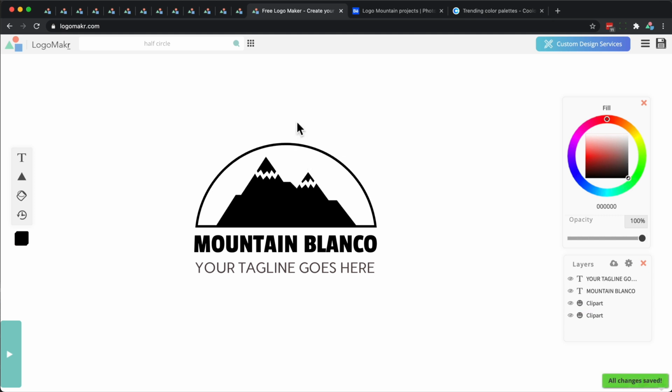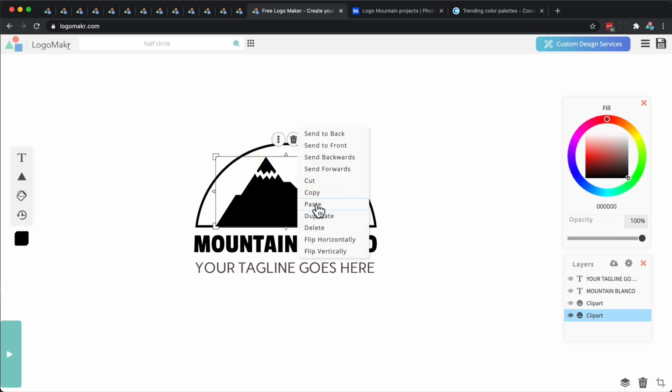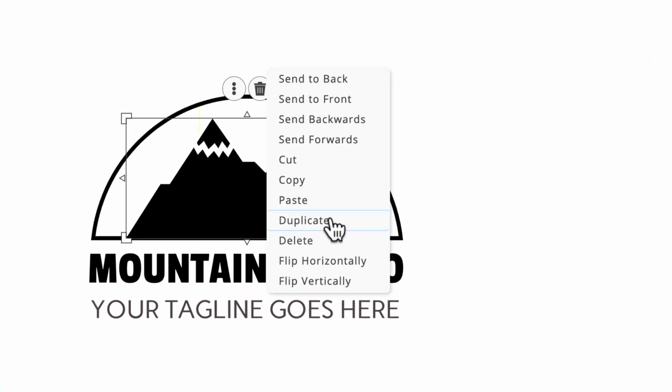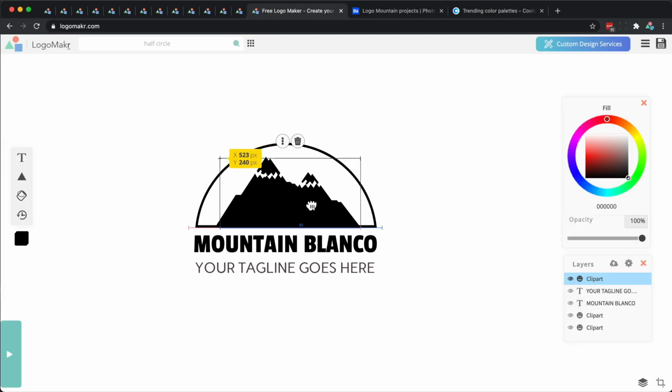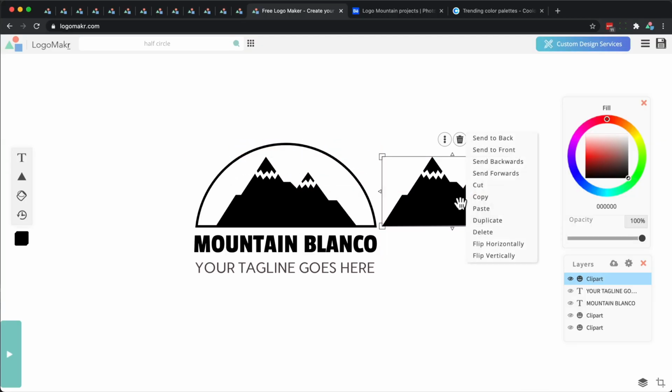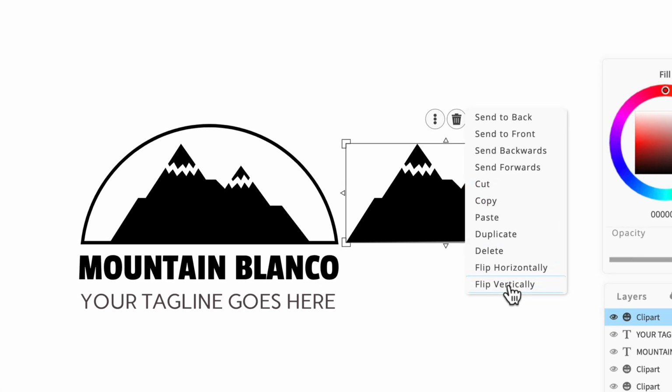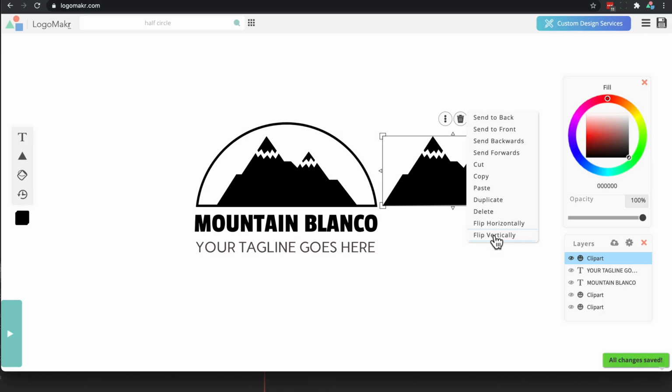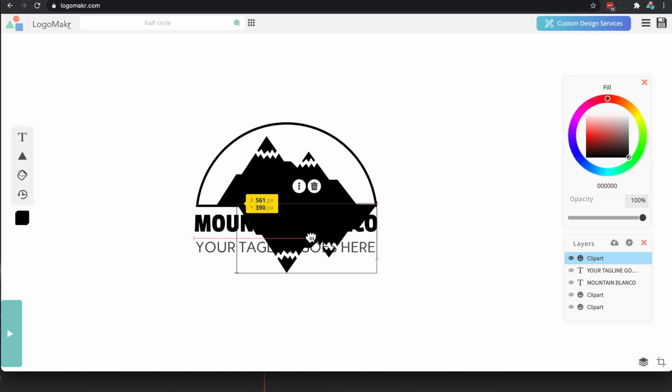So I'm going to make this look even better by duplicating this right here, by right-clicking and hitting the button that says duplicate. And it just duplicated this icon here. So now I want to flip this object vertically. All you have to do is right click and click flip vertically right there. You can flip vertically or horizontally. And I'm going to flip it here.